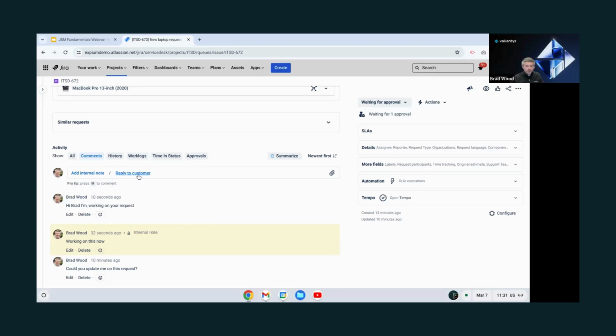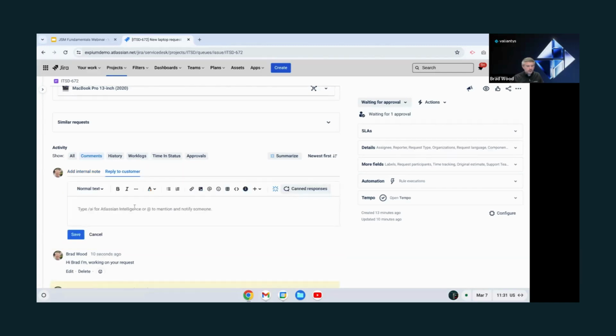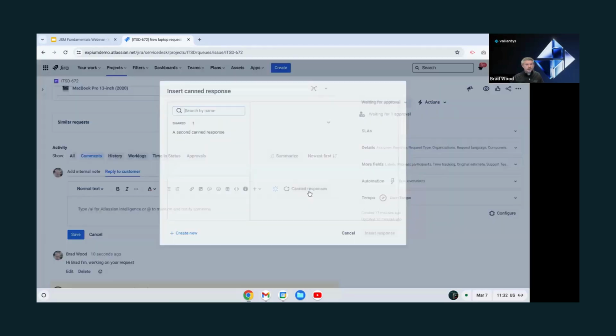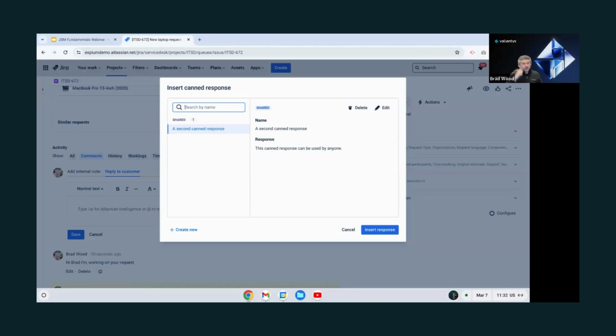Another cool thing you can do when you are replying to a customer is you can use what are called canned responses. And the idea here is to create canned responses for things that are either high frequency or maybe need to contain some specific language or maybe a specific link to something. You can use your canned responses to just populate that information and send it to your customers very quickly.